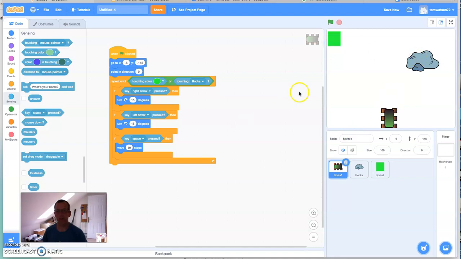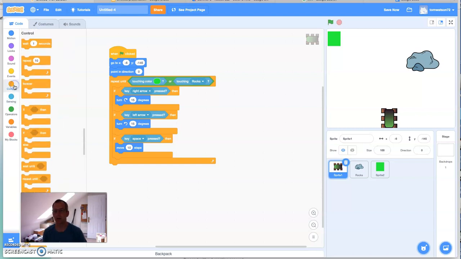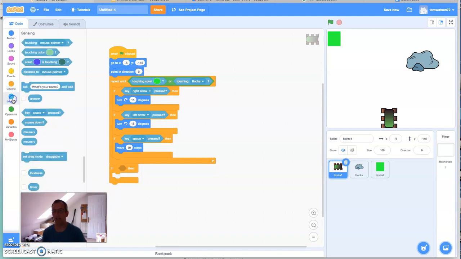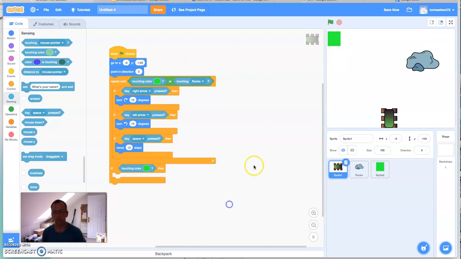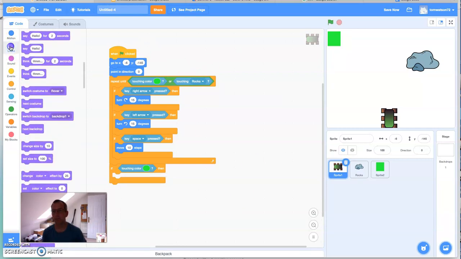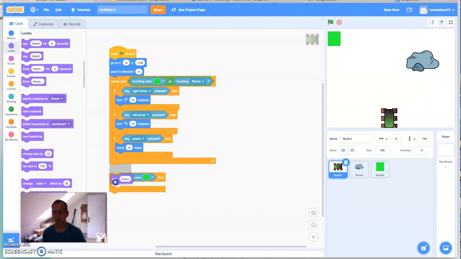It will hit one of those two things, and now I want something to happen when one of those two things happens. So it's back to control and some if statements again. So if the first one happens, if it's touching color, so sensing. I'm going to use the color picker. I'm going to click here, and I just at the moment want a simple message, so I know that it's done that. So I'm just going to say you have reached your base.